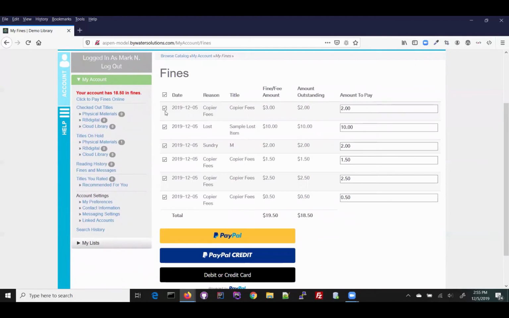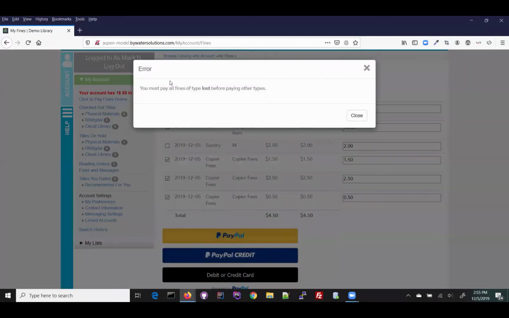So if we deselect these, we can select which fines we want to pay. So if we were to say we just want to pay these last couple of copier fees and go to PayPal, we should get an error because we haven't paid this lost. So let's click on that, and we do get the error that says you have to pay all of the fines of type lost before paying the other types.